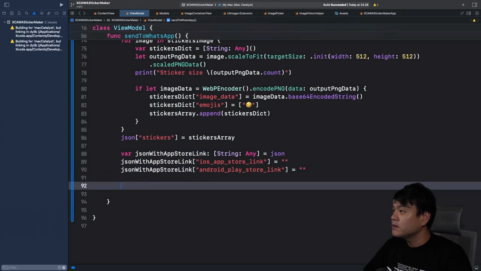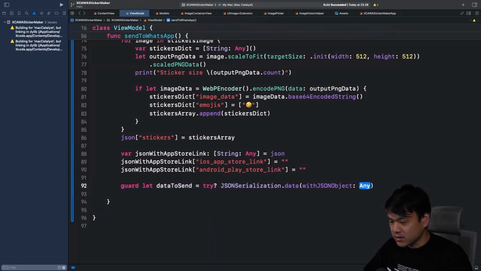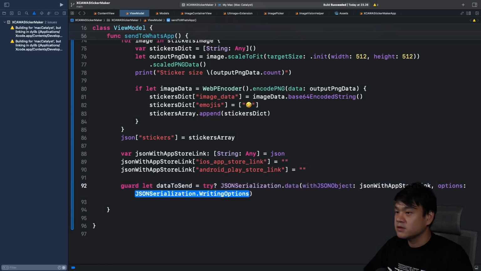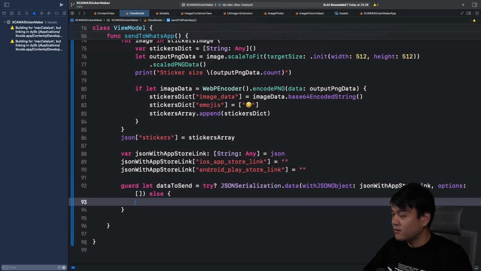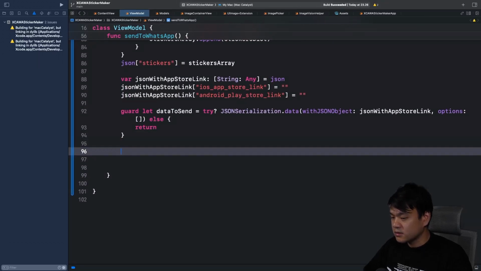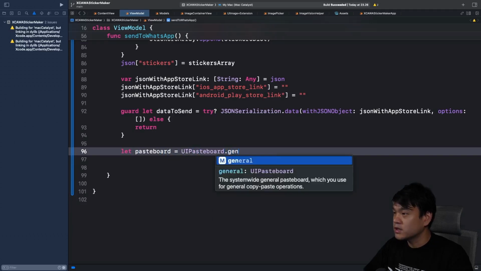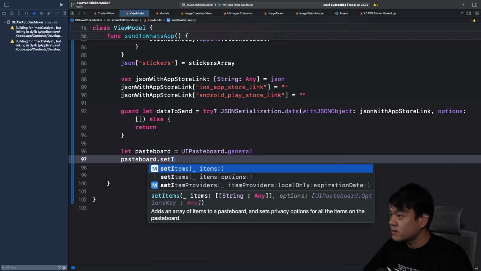Not sure. Next one is this guard let data to send. We need to convert this using JSON serialization to binary data with JSON object, passing the JSON with App Store link. For options, just pass an empty array. If it fails to convert to buffer, we just return. Continuing on, let's declare let passport and grab the UI passport, the general. So we need to basically use this UI passport to set the items.